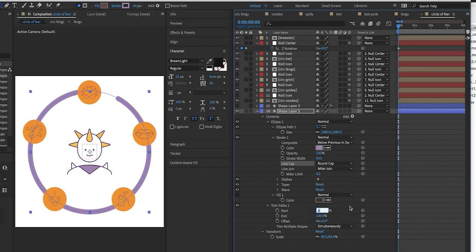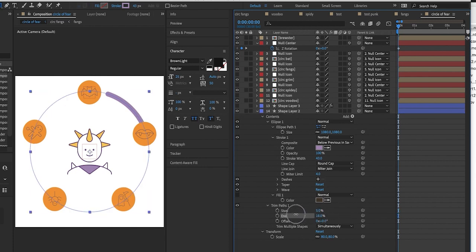All right, I think the start could be around 5, and the end around 15. Maybe 15.5. That's good. So what we'll do is animate these. These are going to draw on. There's going to be one between each one of these, right? So we'll have them trim path on. That's how we'll animate this.